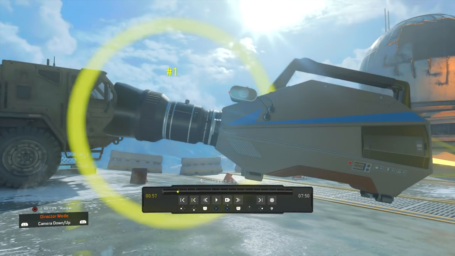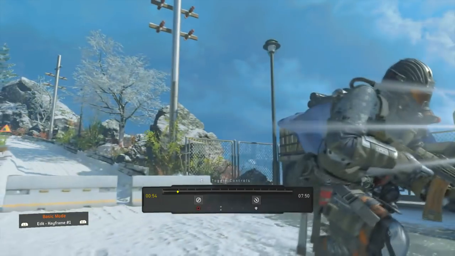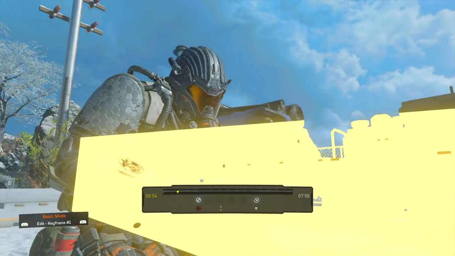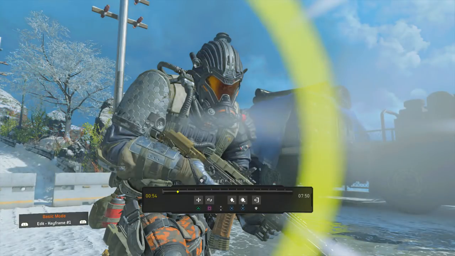To go into the options for this camera, just press R3. The first option here, which is triangle, is to replace the camera, so you can put it in a different position. Once you're happy with that position, you can just press R3 again, and the camera will be now in that new location.